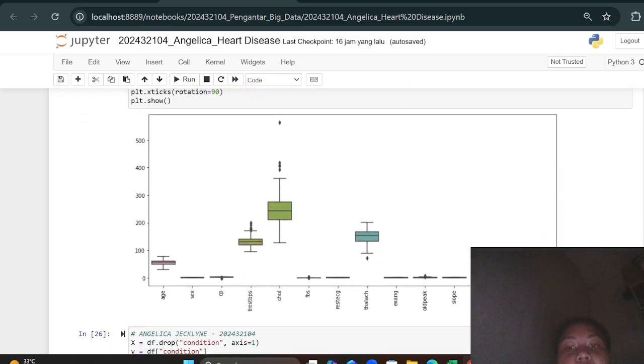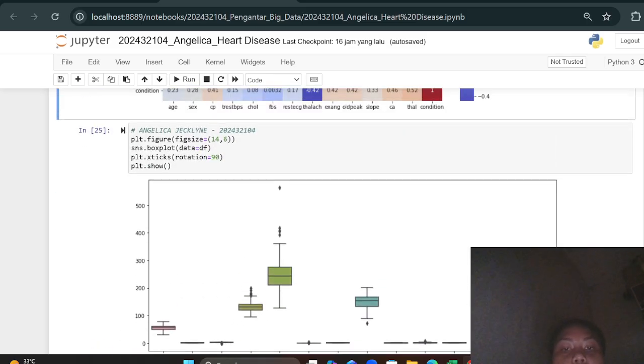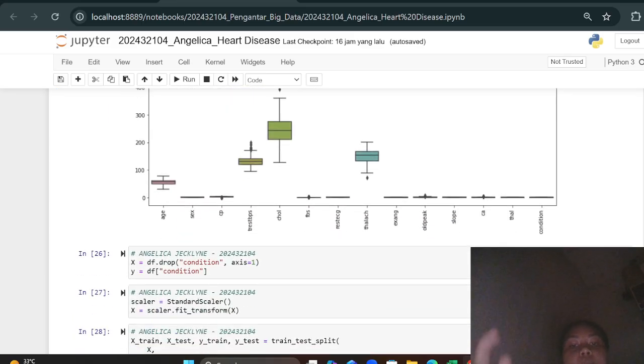And next, separate features and target. The input variables are stored in X and the target variable is stored in y. The target is the condition column. And next, standardize the data. I standardize the data using StandardScaler. The standardization makes all features have a similar scale, and this helps the neural network learn faster and better.